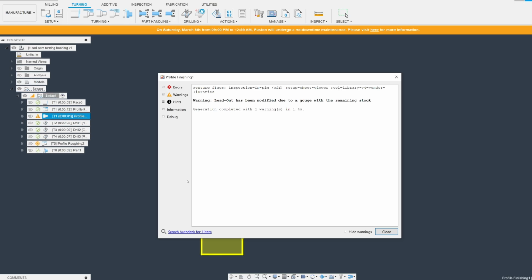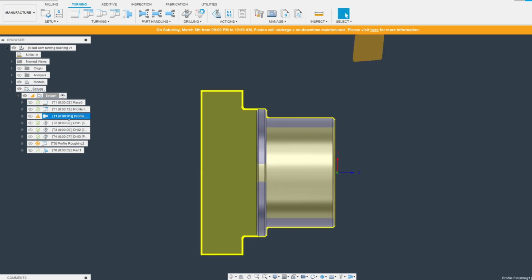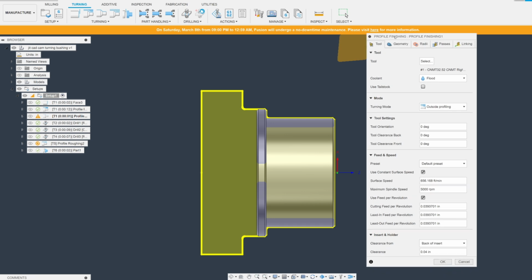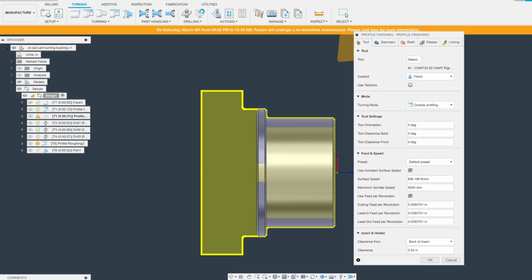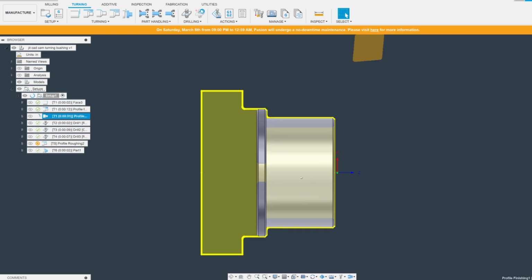This is an error message you get when you do finishing passes a lot of times. Lead-Out has been modified due to a gouge with the remaining stock. It's a really easy fix. There's like a couple of options, but this one seems to be the best way. Go to linking and then click on radial extension. Hit OK. And now what the toolpath will do is it'll just come straight up and out.